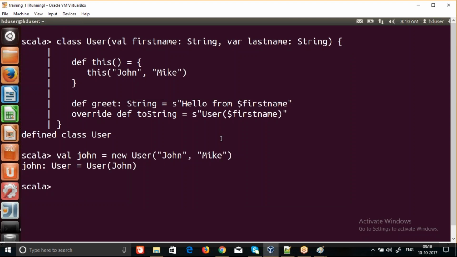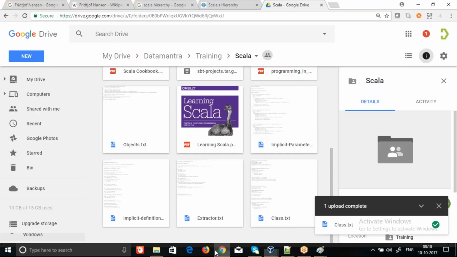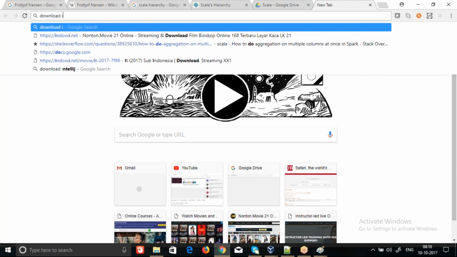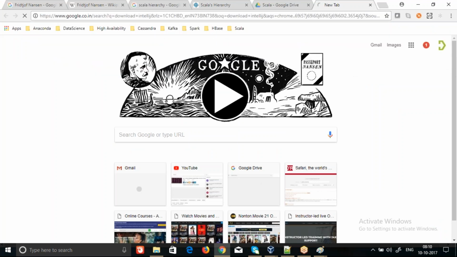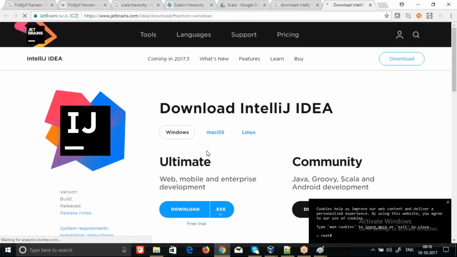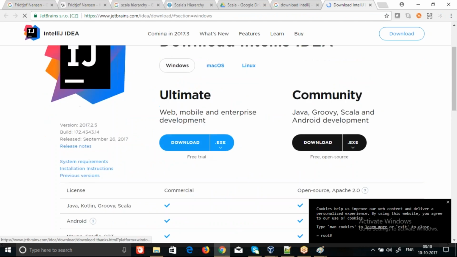So what you have to do is, first of all, you have to download Intellij. Just say download Intellij. JetBrains is the company behind Intellij. So just click on that link. So it will show here.